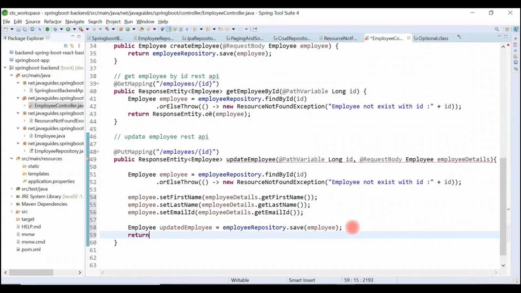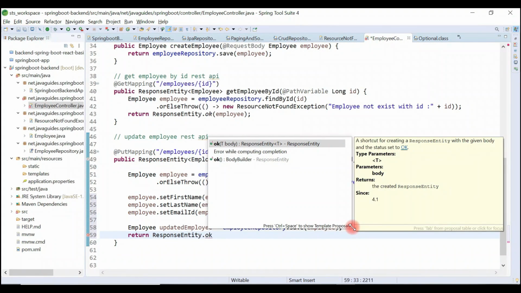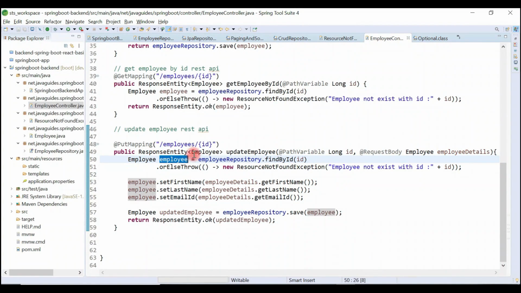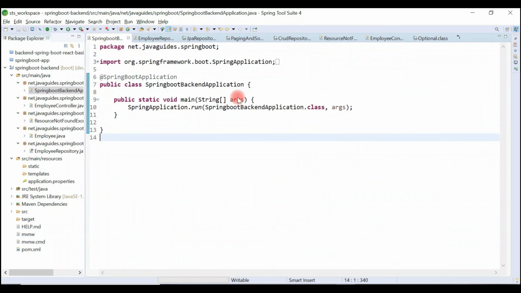For that, just use return ResponseEntity.ok. So this is 200 status, and in the body just type updatedEmployee. Alright guys, that is pretty much it. So what we have done, we have retrieved an employee from the database, and we have added all the updated information to the employee object, and we have stored that employee object into the database, and we have just returned an updated employee object to the client. Pretty simple REST API. Now let's run the Spring Boot project and test this REST API using the Postman REST client.